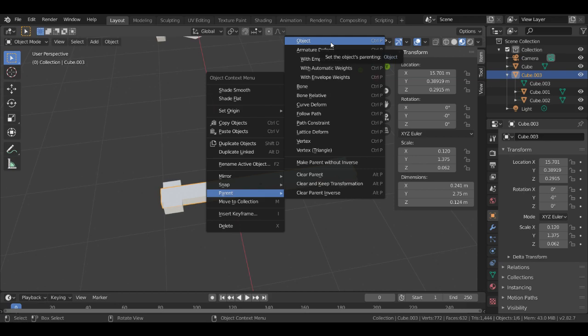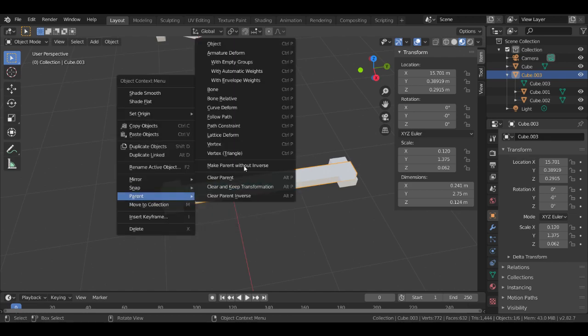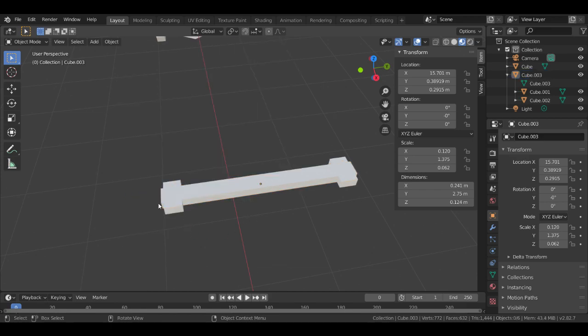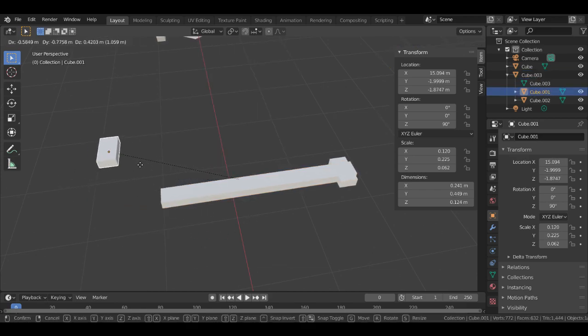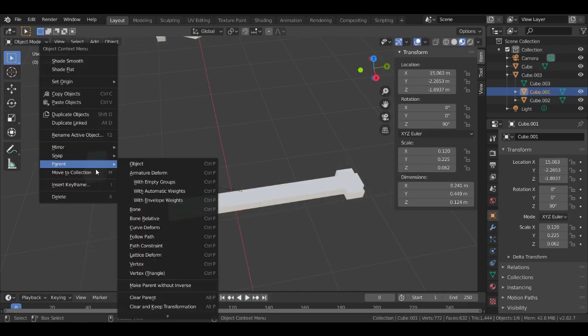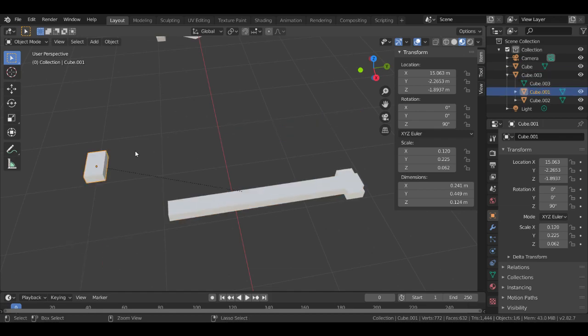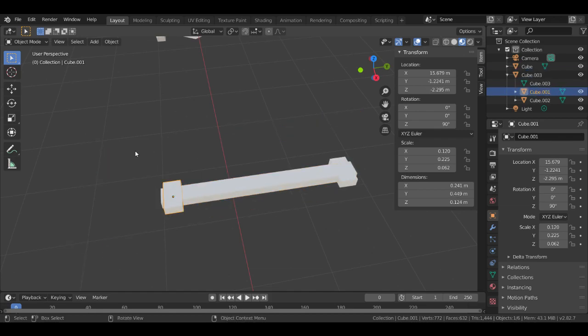I don't know how to clear parent. Is it? Where's clear parent? Oh, okay. Alright, good, good, good. No, wait. Wait, wait, wait. Parent, clear parent. There we go. So, okay, good, good. I keep forgetting how to do that one thing. Alright, so that's the train tracks.